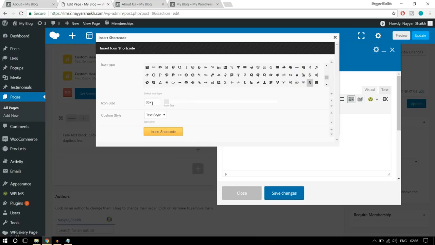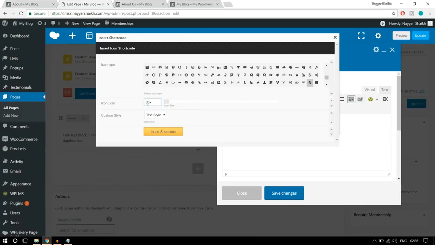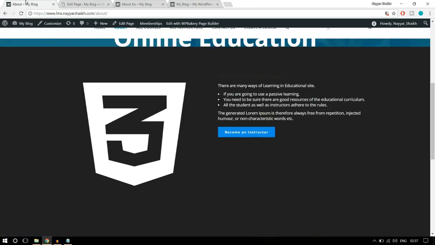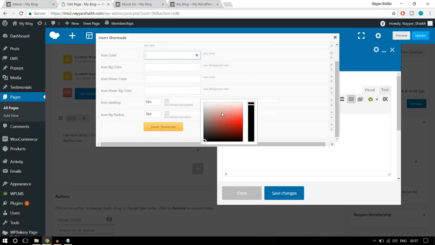Fine. Now icon size, this is a really big size. So what I'll do, instead of 0, I'll select 250 pixels. And custom style, text style, instead of text style, I'll select custom. And icon color, as you can see, is white. So I'll select white from here. Icon color, let's make it white. Fine.